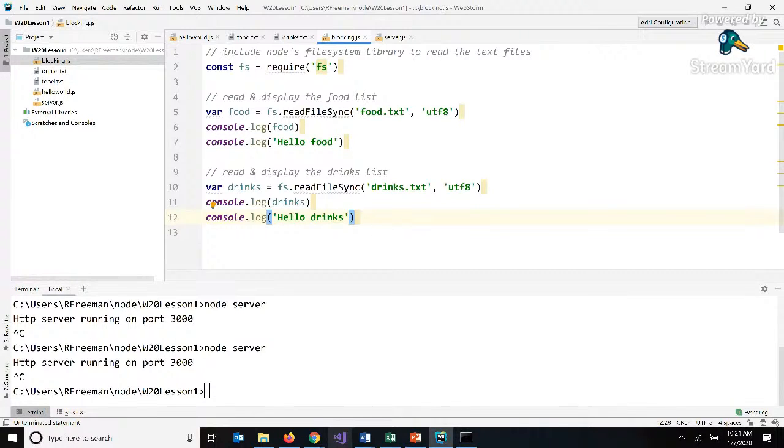Yeah, in that order. So it should display 15 food items. It should then display our first message. Then it should display our list of drinks. And finally, a message about our drinks. So if we want to run this to try it out, we can just run the node command and run blocking. Our console should then print out these 4 things and we'll check what order they happen in.